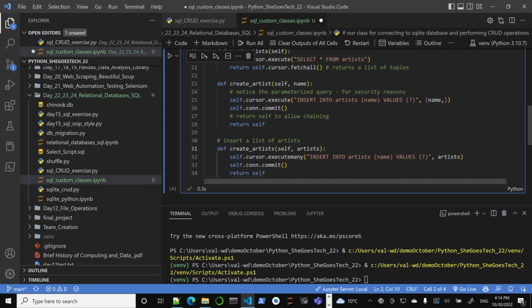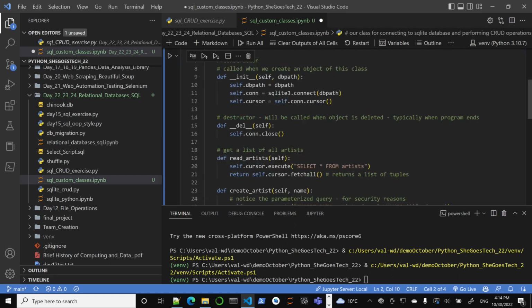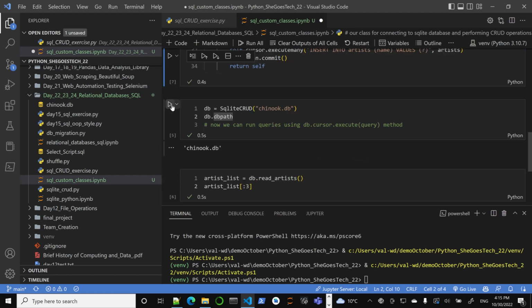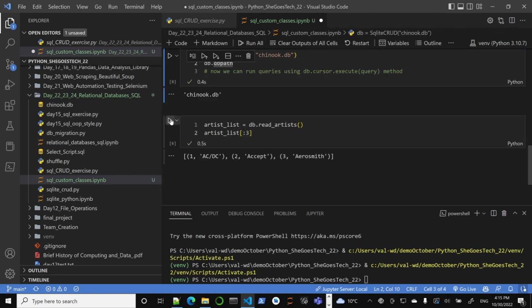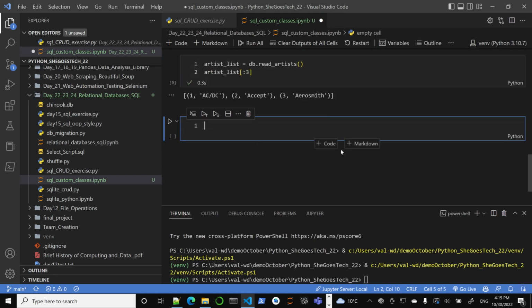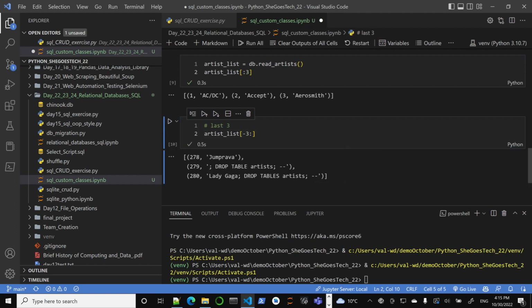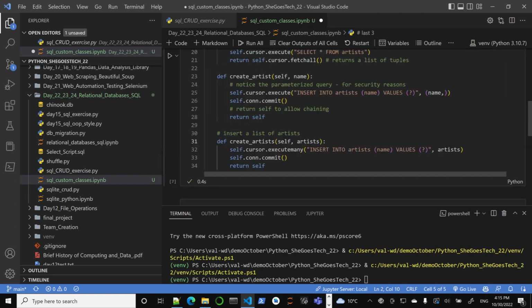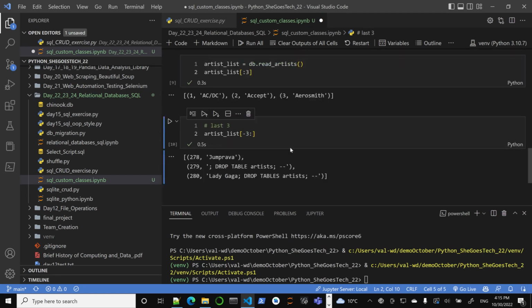So we have 2 creation methods. Let's take a look. Let's save it, and I'll make a connection. I'll have a list of artists. Let me get the last list of artists, the last three. Yeah, remember our drop table experiments? Due to our security precautions, we had our parameterized queries, and we couldn't destroy this table, which is good, of course.